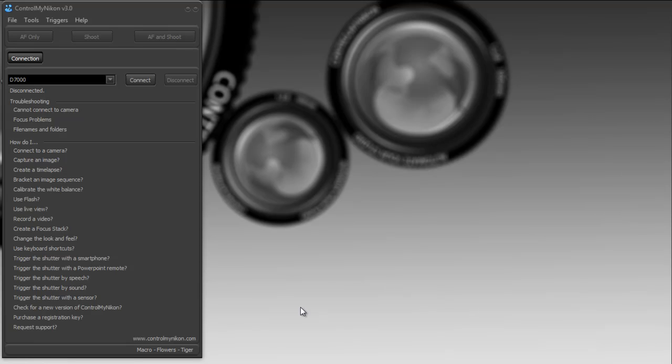ControlMyNikon allows you to use the built-in Nikon Flash. So let's give this a try.